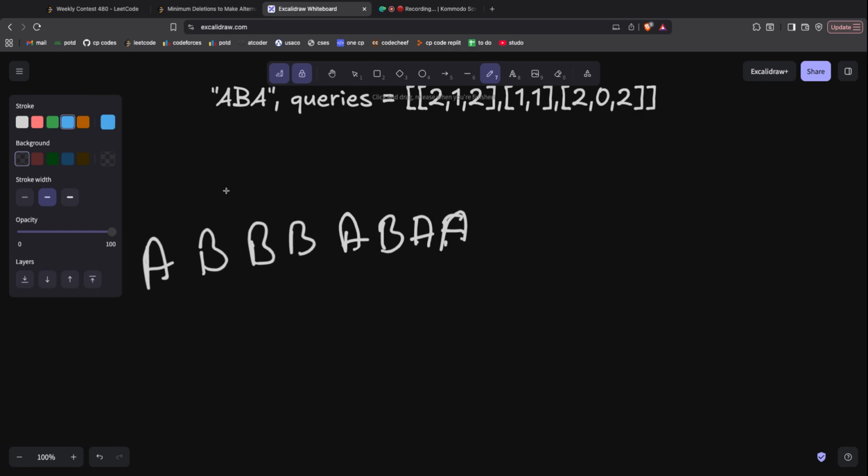So s equals to ABA. Let's first let this case be. Let's talk about how you make a string alternating. So let's say this is a string, right? How can you make this alternating? Let's think about this. Okay, so the operation that you can have is delete any characters. So we can delete this, this, this. But is that really necessary? No. Which character should we delete?